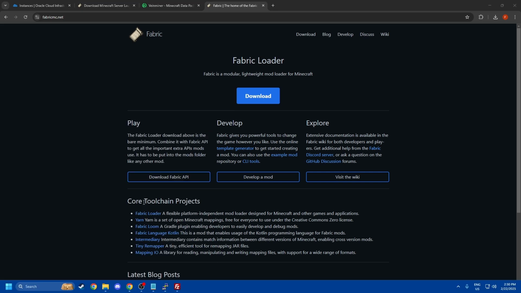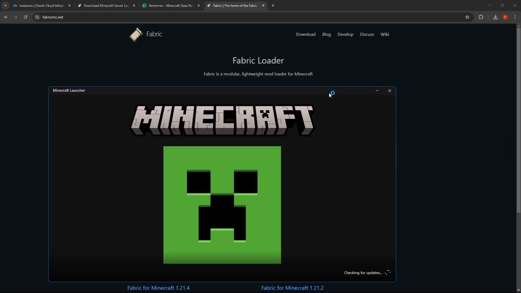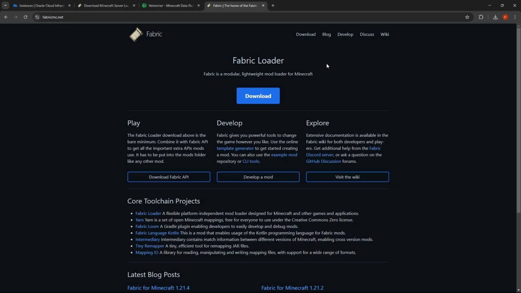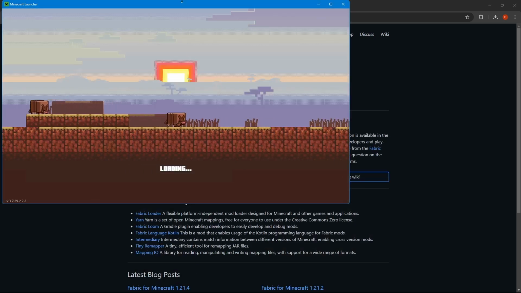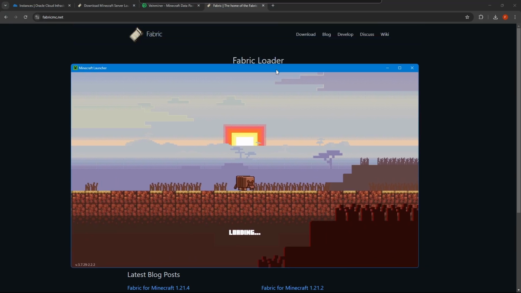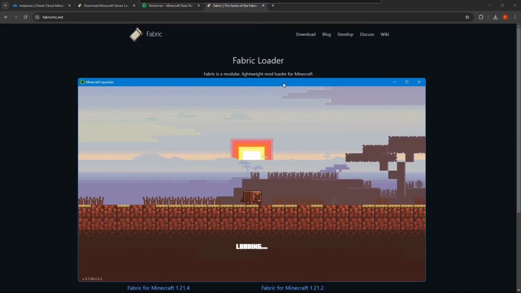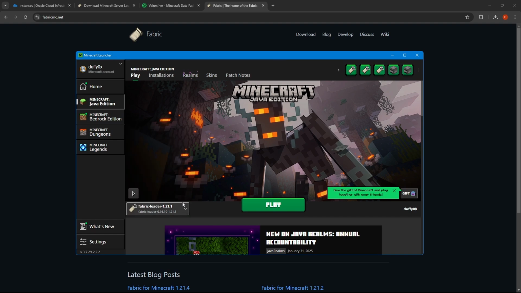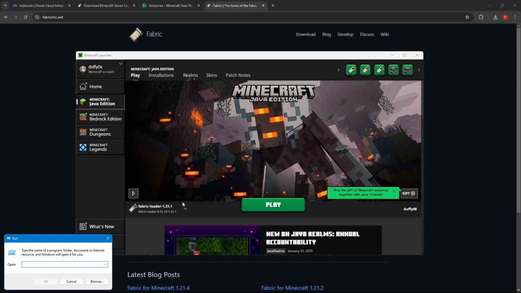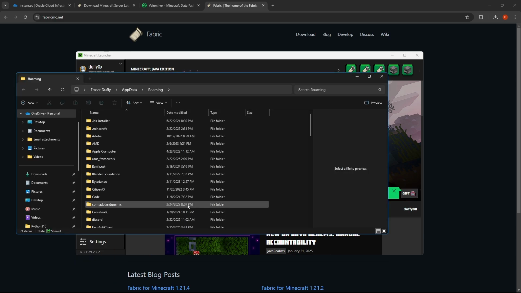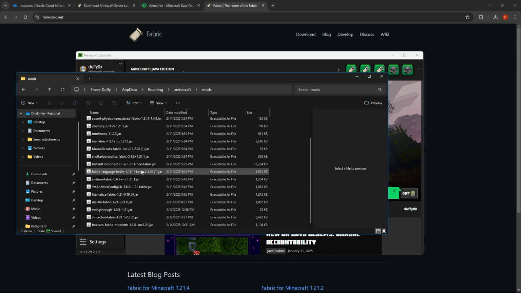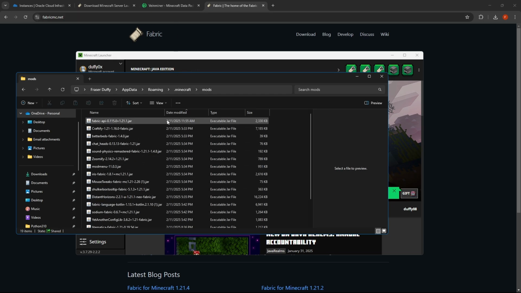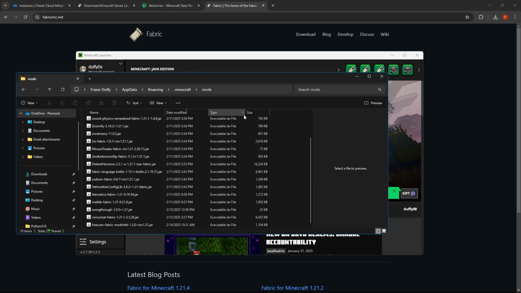But what it's like is you run this downloader, and then it will come up if this loads. You get this Fabric loader, and then in your mods folder you can put in all the client-side mods. So these are all the ones that I use, for example.